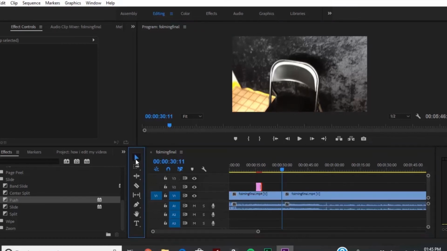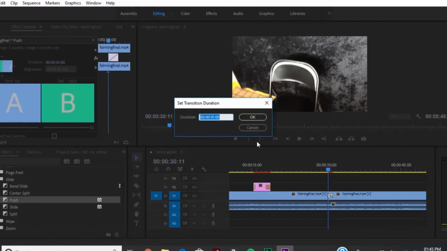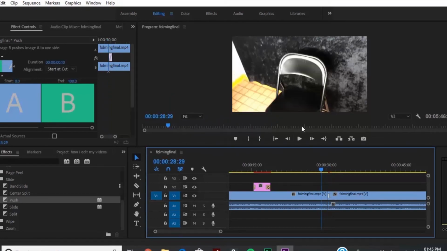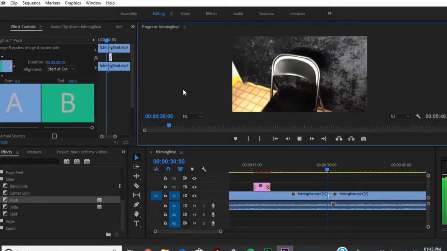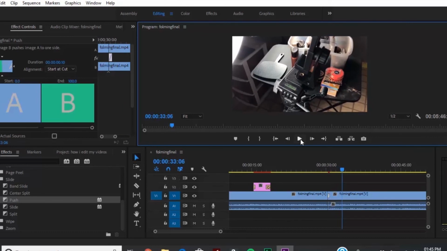I'll go back to my selection tool, then I'm going to drag and drop push onto the second part, the part I just split. And remember, I like my transitions to be no longer than 10 seconds, so I'm just going to play it right now so you guys can see. And that's kind of how I apply video transitions from clip to clip.